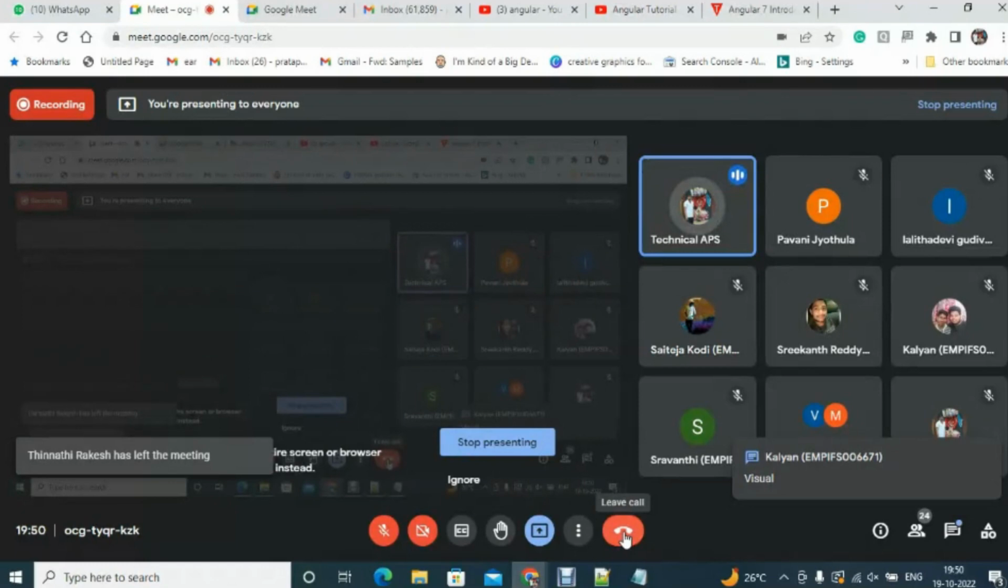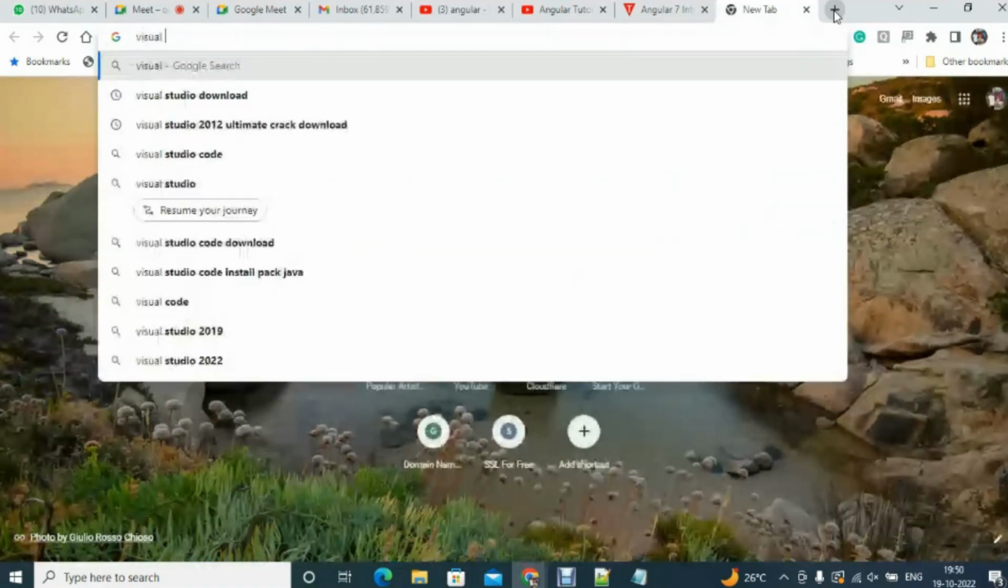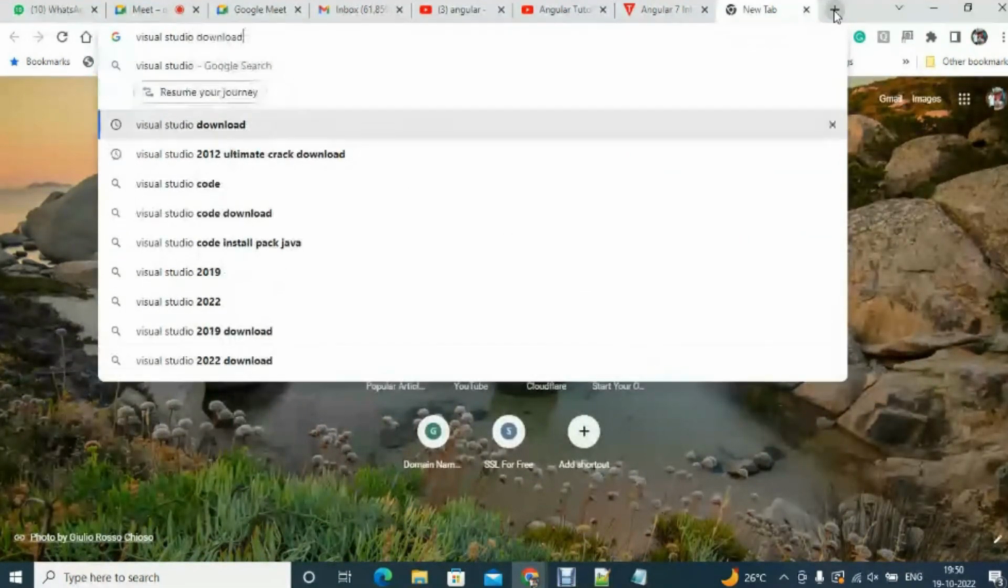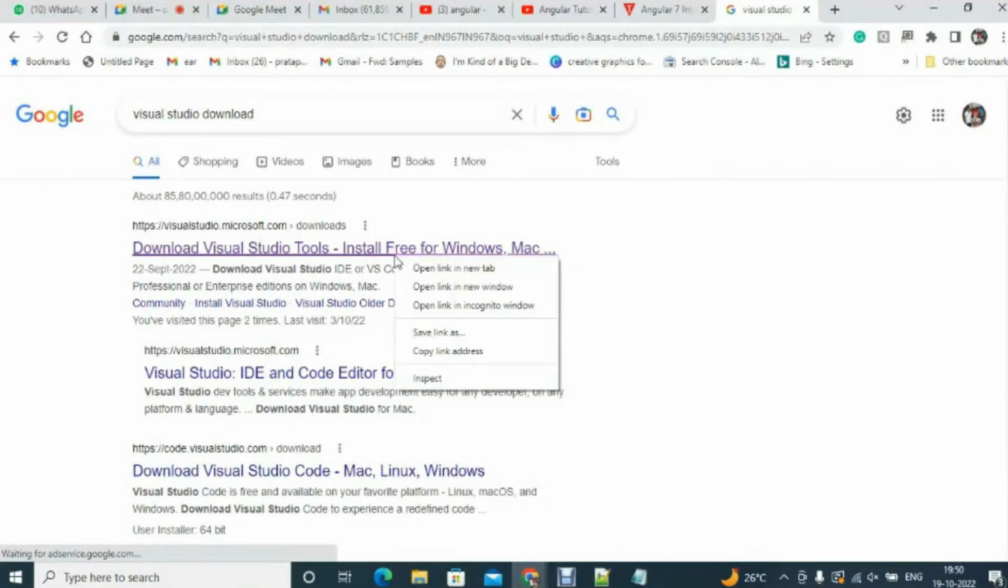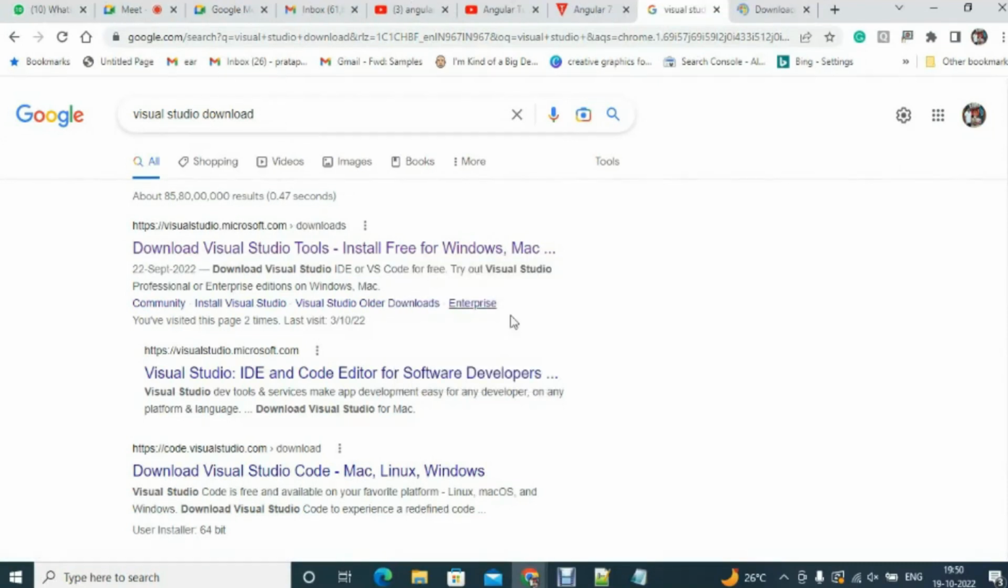The software is Visual Studio. Visual Studio, you can download it from the internet. If you go to the internet, you can write down Visual Studio download. So you can see the Visual Studio direct Microsoft website is there. Install free for Windows. Okay, so you'll be going down there and downloading it.